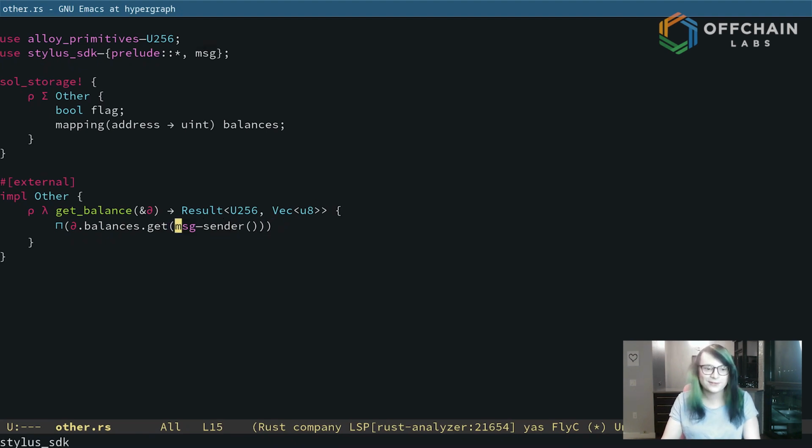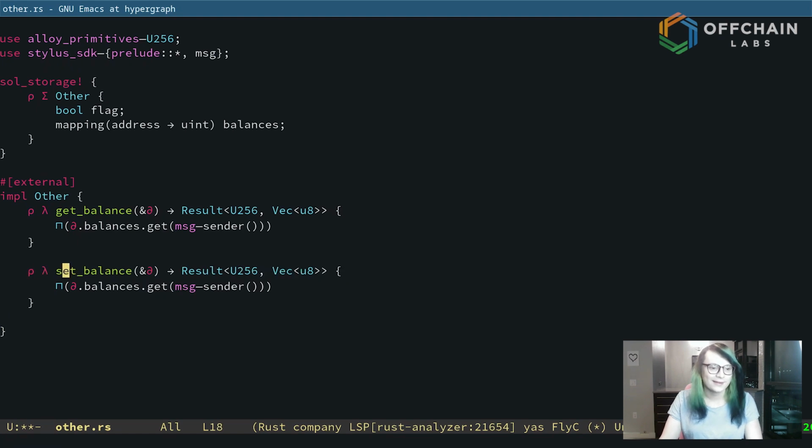If we've never inserted something, then of course it's going to be 0, but otherwise it's going to return whatever the specific caller of this contract has there. Okay, so that's get balance. And I guess we could theoretically have set balance, right?